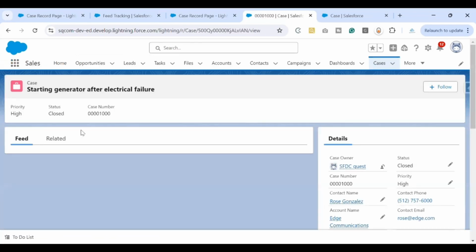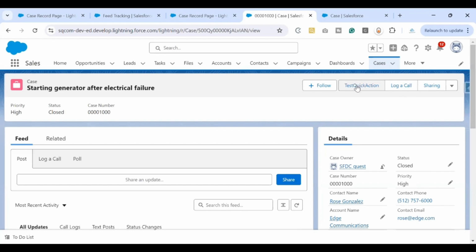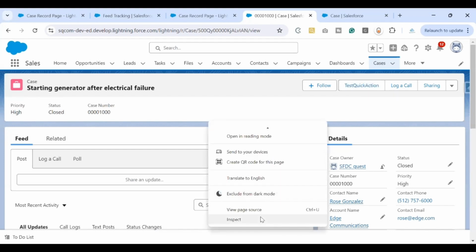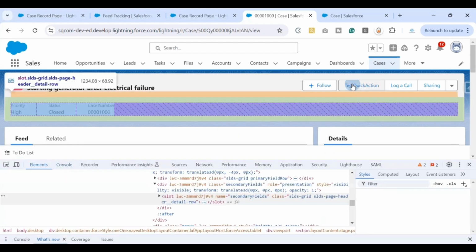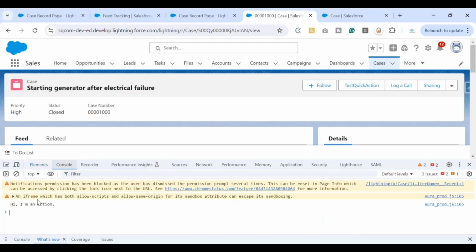I'm going to the same case. If you see here, our quick action is enabled. What it does is basically print a console log to see if it is working. I'll do an inspect, go to the console, clear the console logs, click on this one, and you would see I am an action. What we are trying to do in the quick action is not the question. The main question is, how do you do that?